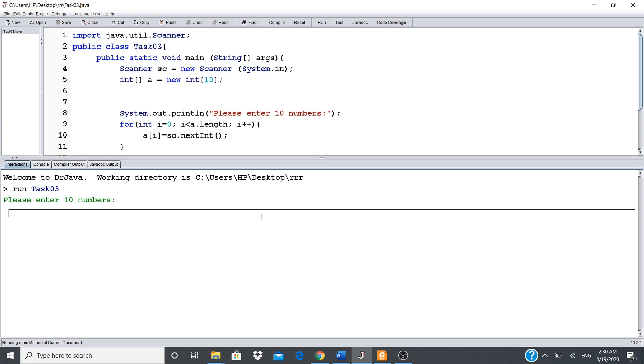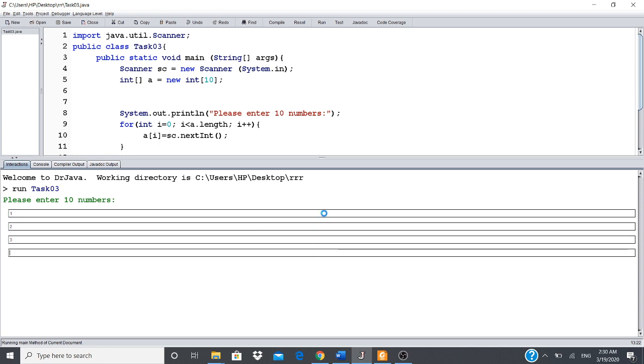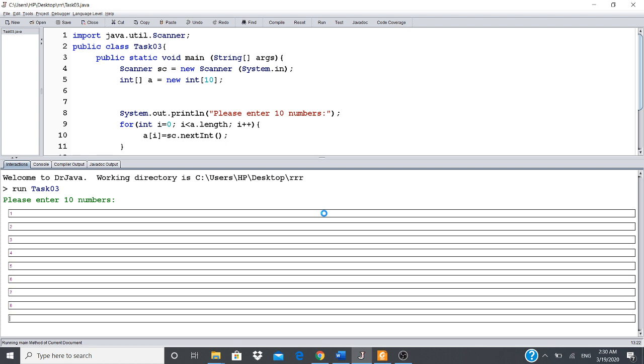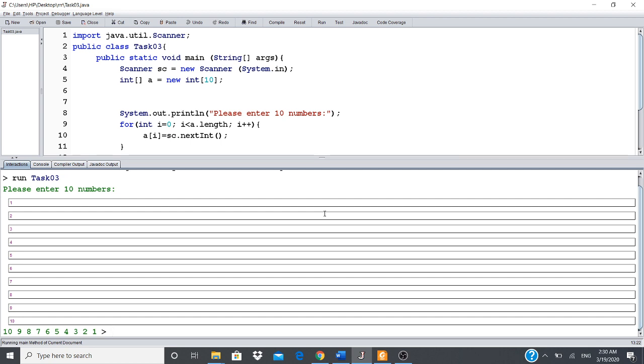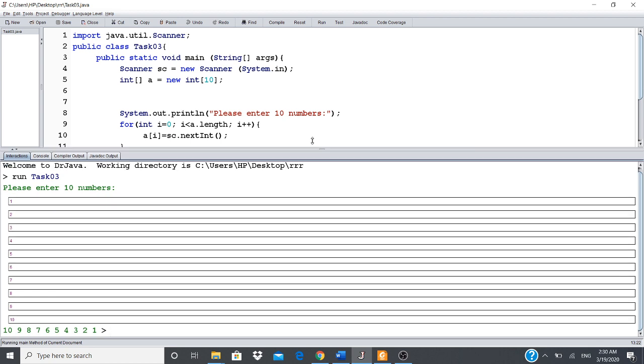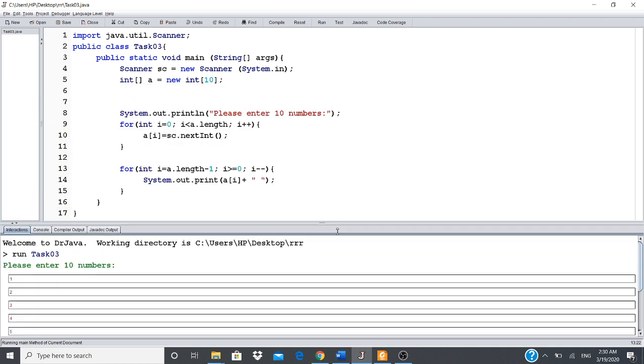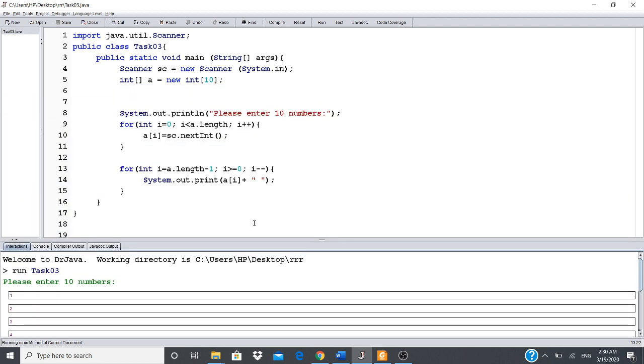So you see, we are getting the prompt, please enter 10 numbers. So let me enter sequential values. Did you see? I typed 1, 2, 3, 4, 5, 6, 7, 8, 9, 10, and my program gave me an output of 10, 9, 8, 7, 6, 5, 4, 3, 2, 1. It gave me an output in reverse order. That's all. That's simple. So I hope you understood this.